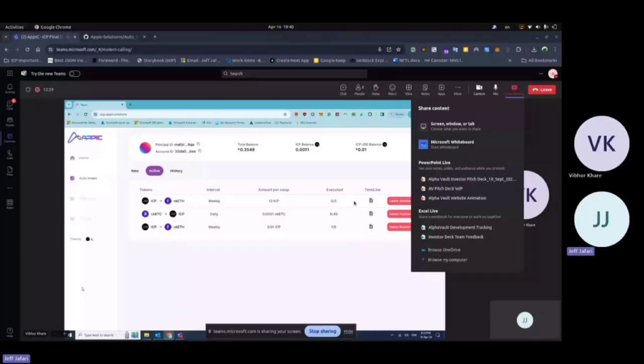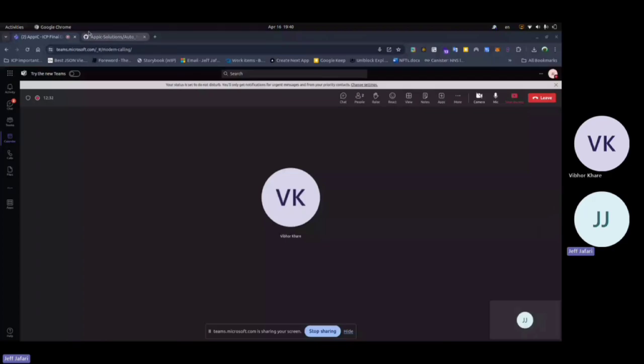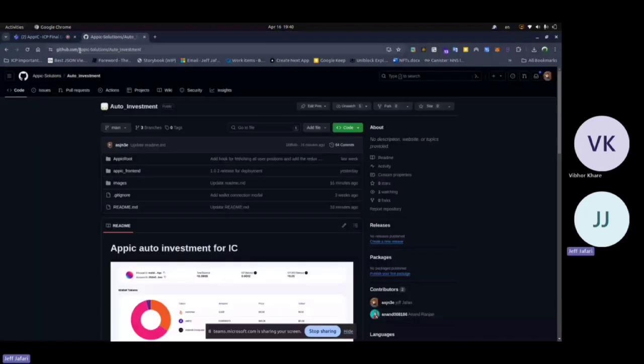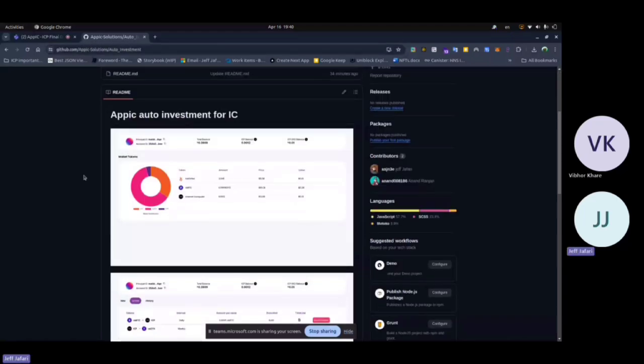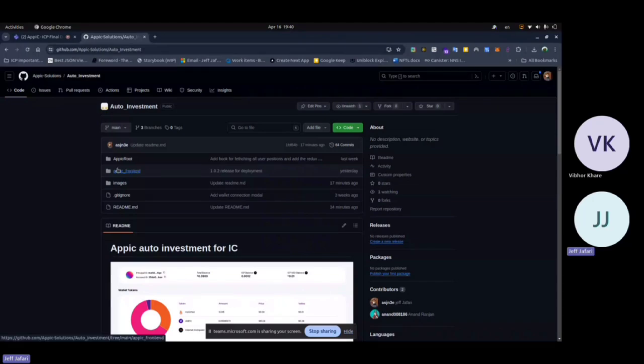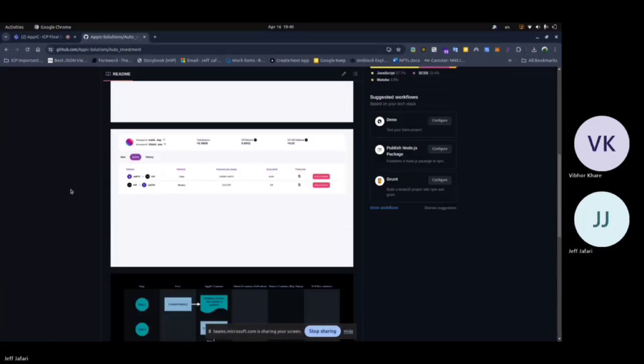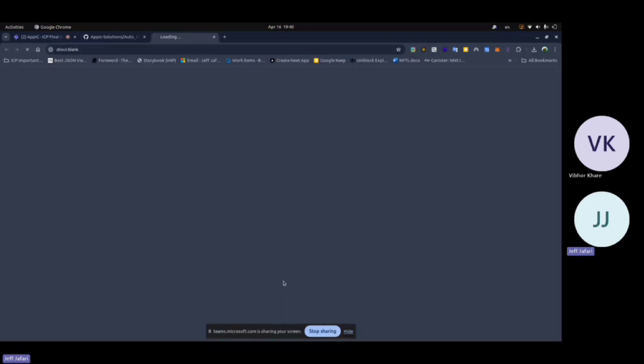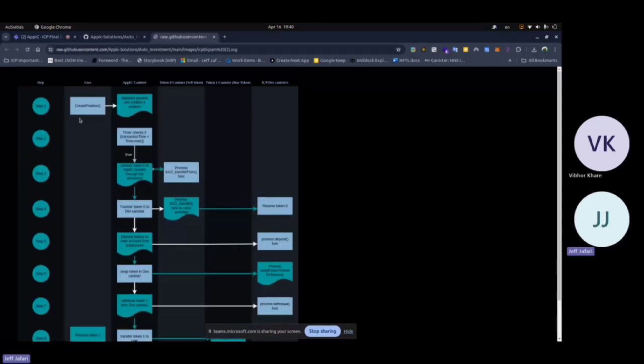So, okay, basically this is our GitHub account. You can reach this platform by typing this link here, Appic Solutions Auto Investment. Our auto investment repository is formed from two main components: the front-end component and the Canister for the backend component. Our backend component has an architecture like this that I'm going to share with you.